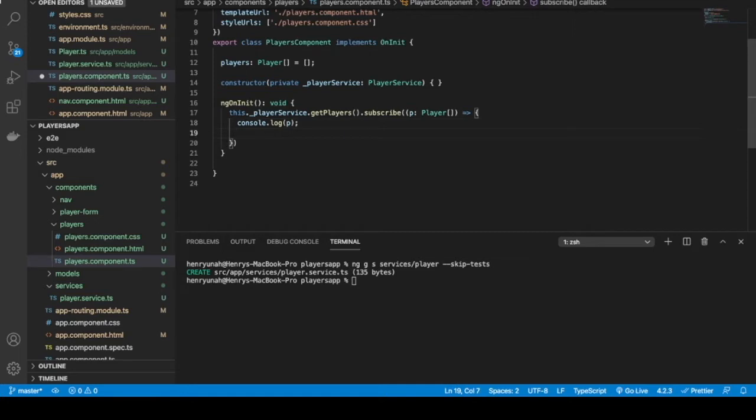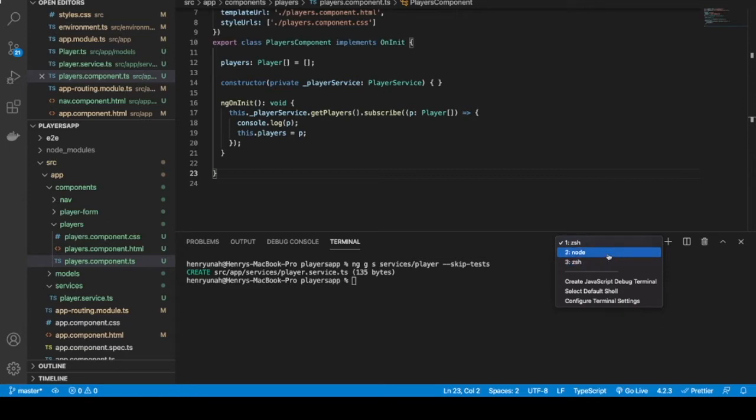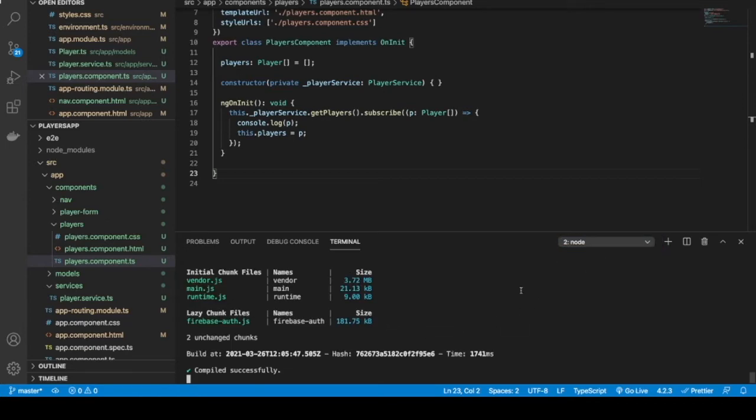Okay, and then I want to set that to the player. So this.player equal to P. Okay, so this is how we can get the players from the database. We can test this real quick, see how it works. Our node is still working.